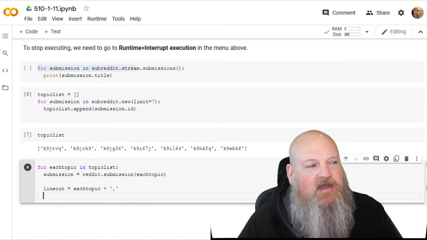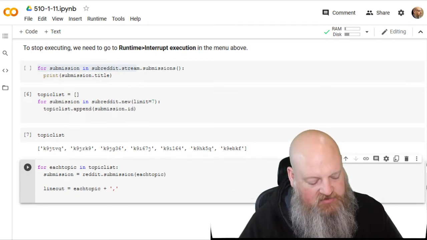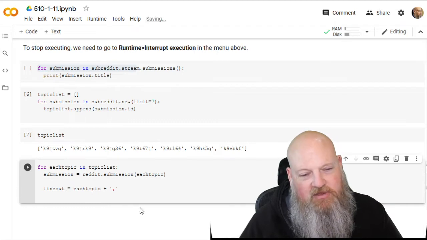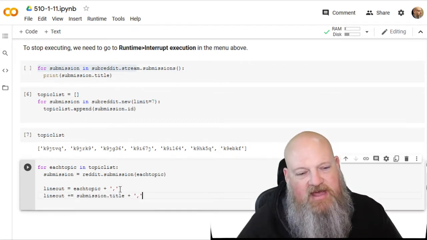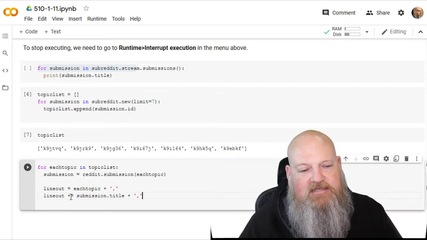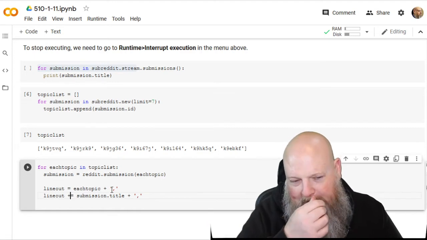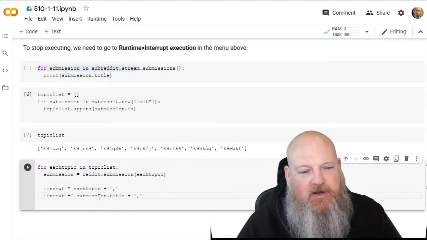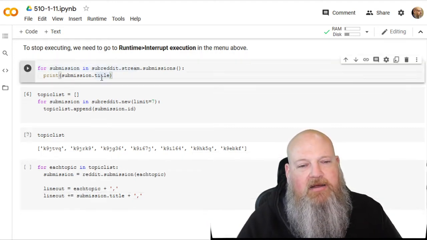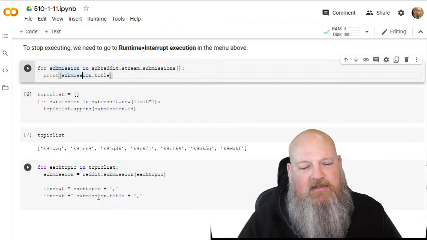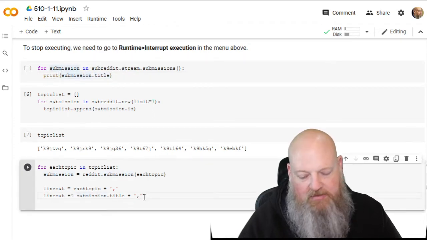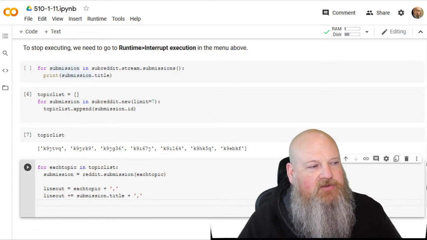Now we're going to add in lines after this by using the thing that we ran into before, which is plus equals value. So remember, this one says don't just put this in there, but add this to whatever's already in there. So we're going to build this string little by little. After the topic, we're going to do submission title. That's what we printed out up here, if you'll recall. It's the title of this particular submission, and then another comma. After that, we'll do a bunch of other stuff.